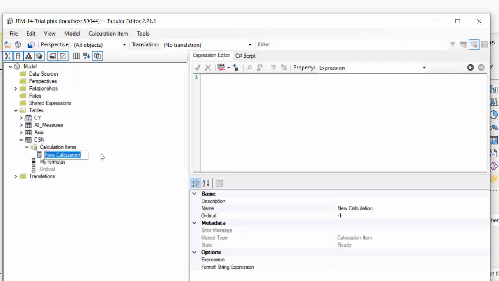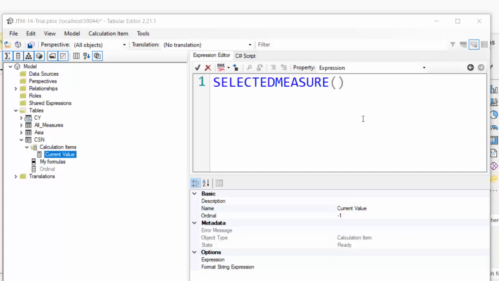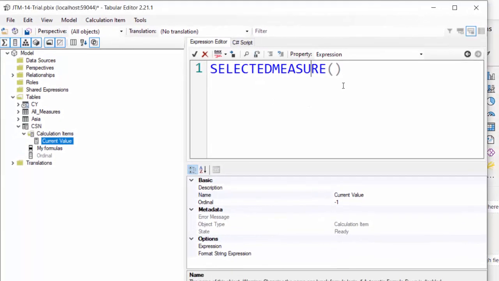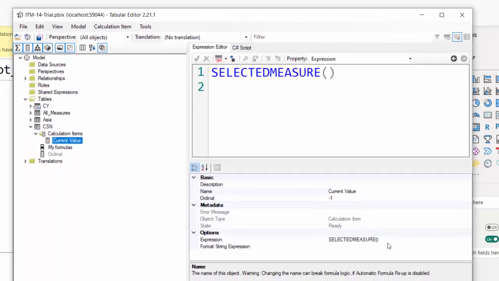I would like to call my first calculation item current value, and the expression that I'm going to use is SELECTEDMEASURE. I just created one simple calculation item called current value, for which I have provided an expression called SELECTEDMEASURE. And I'm going to hit Ctrl S, that is, I'm going to save this. Then you will be able to see the expression in the bottom part of the window.